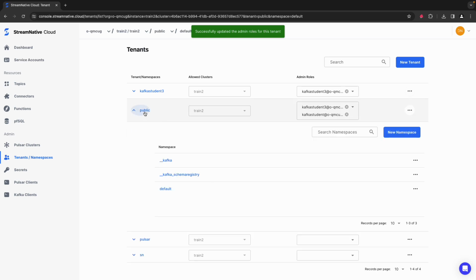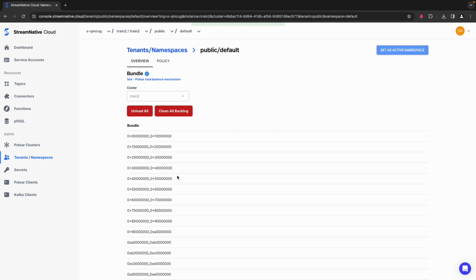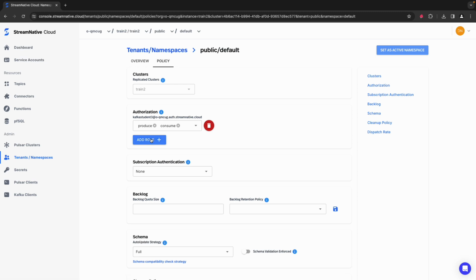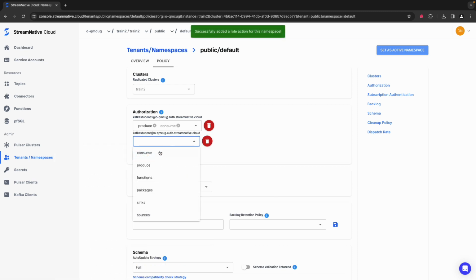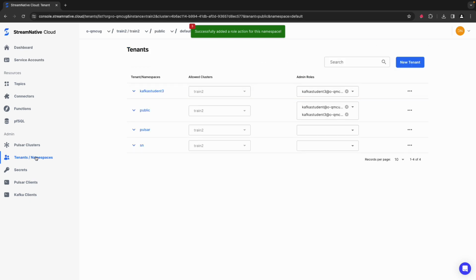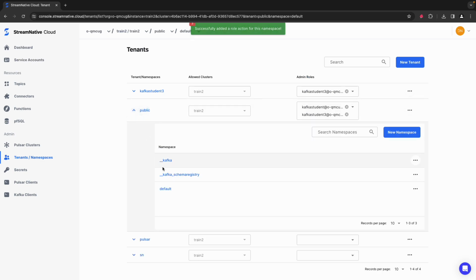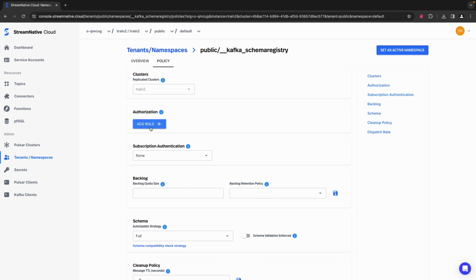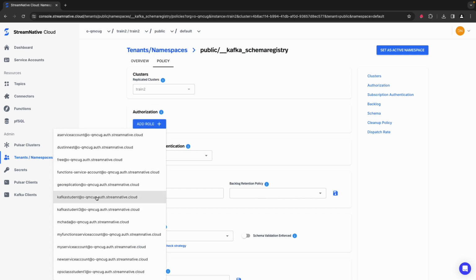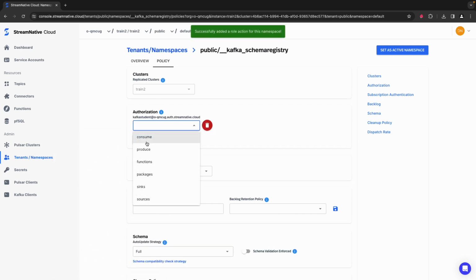In addition, I'm going to go into public default. Under policy, I'm going to add role, add in that service account we just created, and give it produce and consume permissions. In addition, going back to tenants and namespaces, we'll go to public and we'll go to schema registry. Under policy, I'll add role, and for Kafka student, I'm going to add the produce permissions.